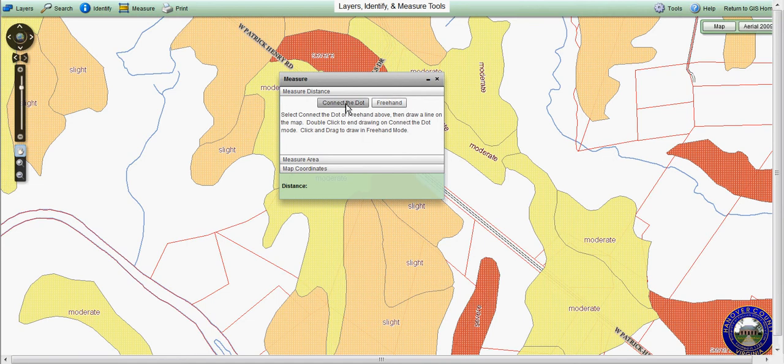If you left click on connect the dot, move to the map, left click to start a point, move to your second point and double left click, and as you see, that will show you a linear feet measurement for that line.